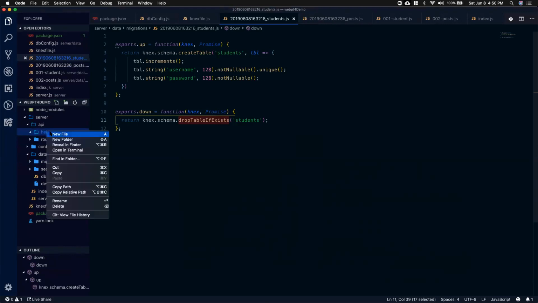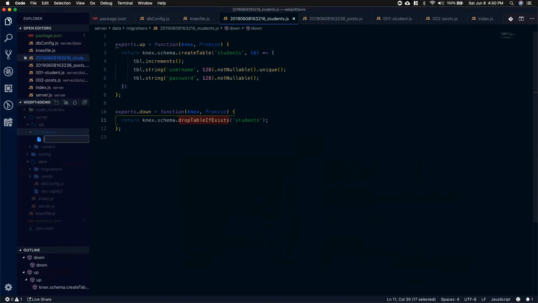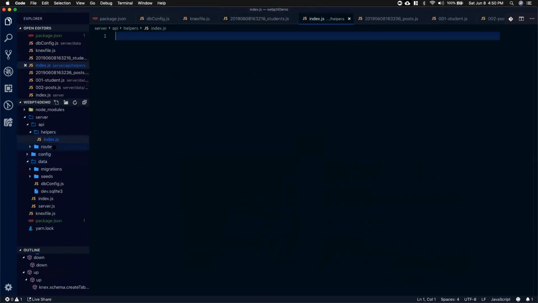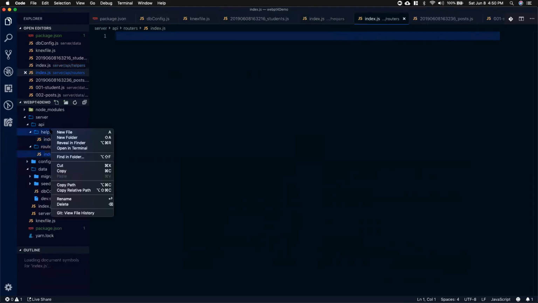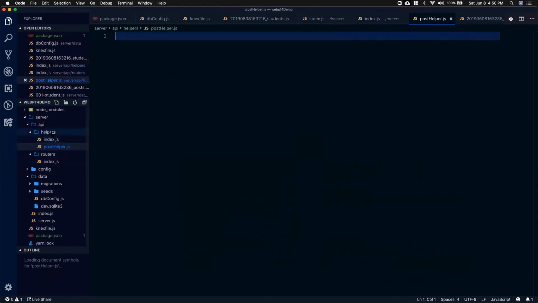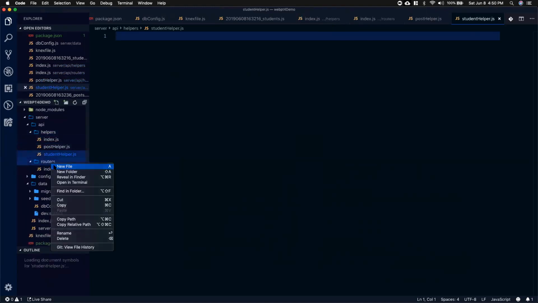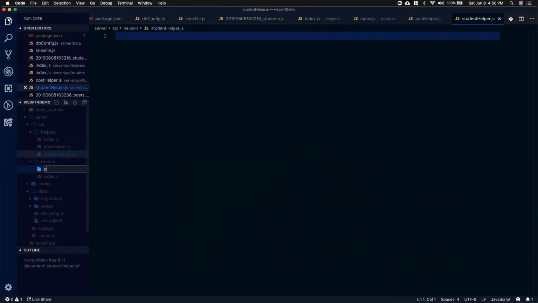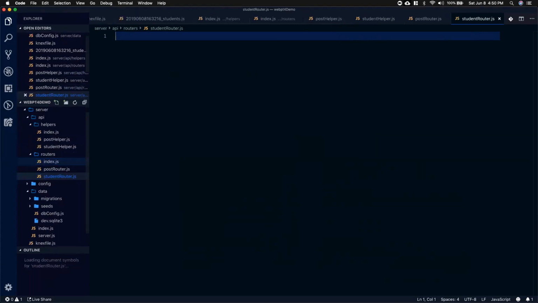All right, so one thing that we're going to need over here is an index.js for both the helper and the router, and that's to export everything. And then we're going to need a post helper.js, and a student helper.js. And then we're going to need a post router.js, and then student router.js.